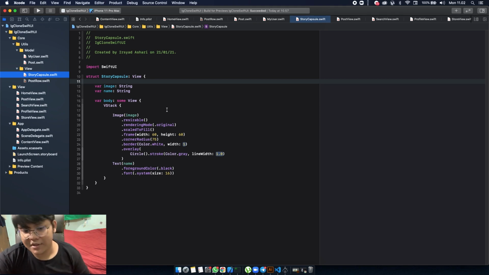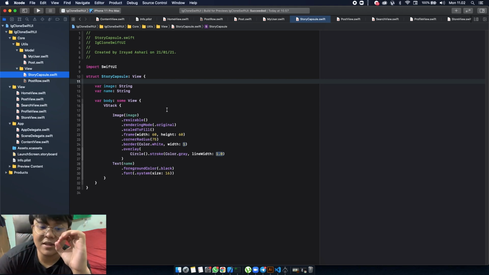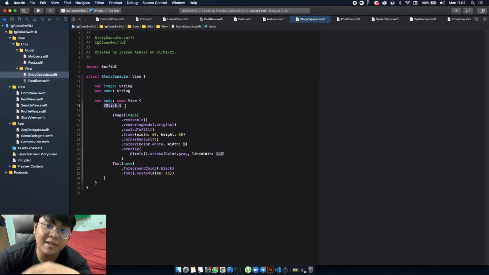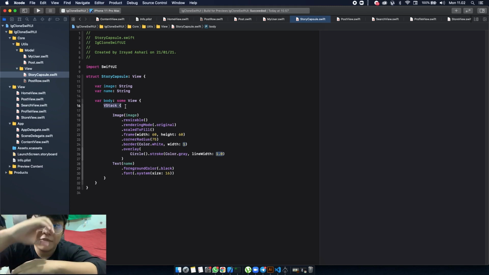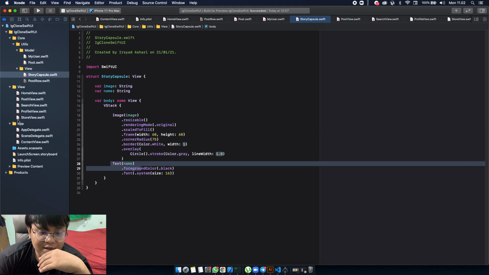Let me just use this story capsule first. So in the story row of Instagram, there is this image circle that represents the profile photo of the user that has the stories, and then there is this text underneath this circle that represents the name of the user. So I'm gonna use a vertical stack so that it will stack vertically between the image and the text name of the user. So there's this image and there's this text.